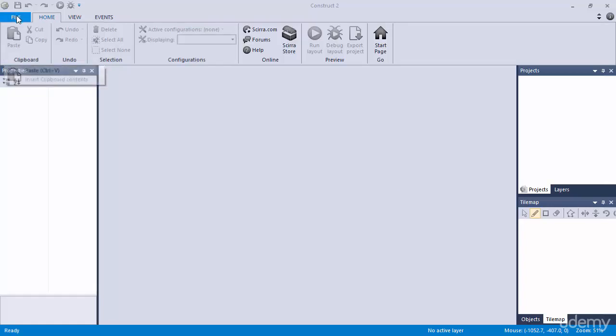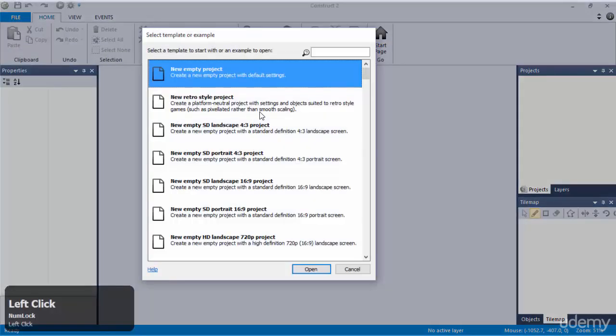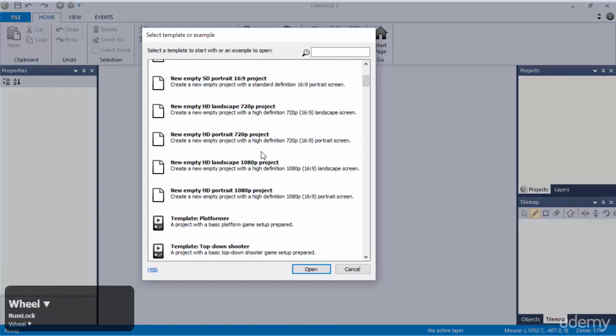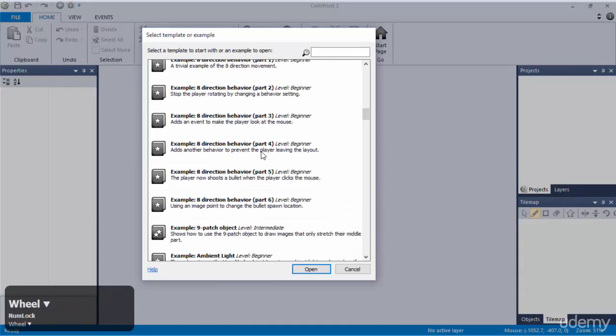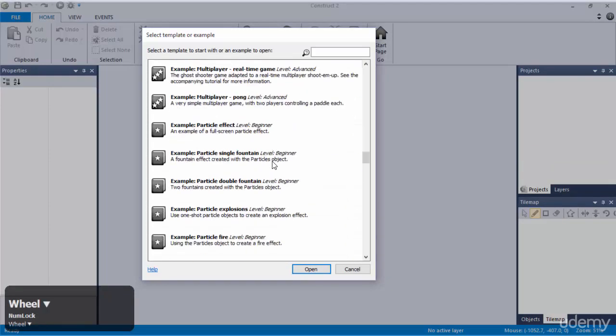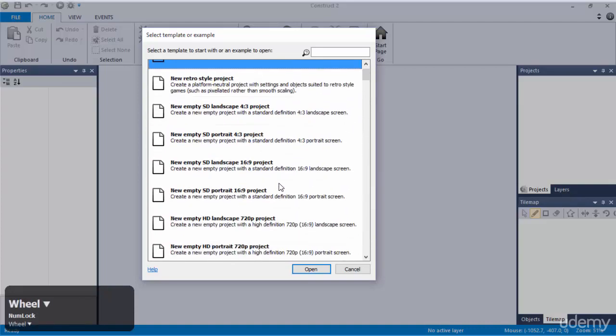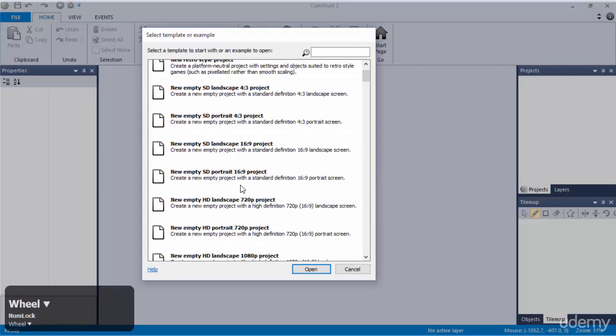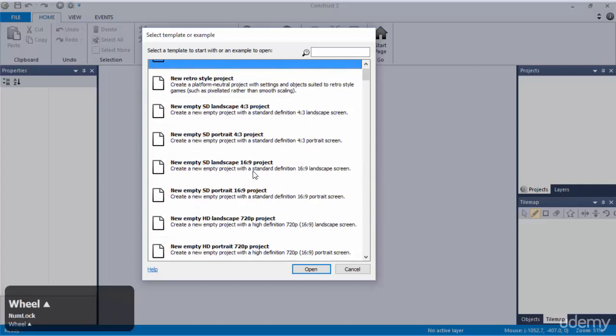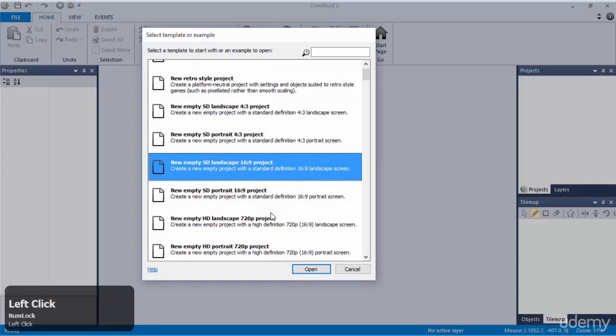So the first thing that we need to do is go to File, New here. Now you can add in all of these different projects here, and there's templates as well. There's all these examples. I highly recommend that you take a look at these whenever you can. And one thing I'm going to do is take a look, and what we're going to be mostly working with here is the standard definition 16 by 9 project.